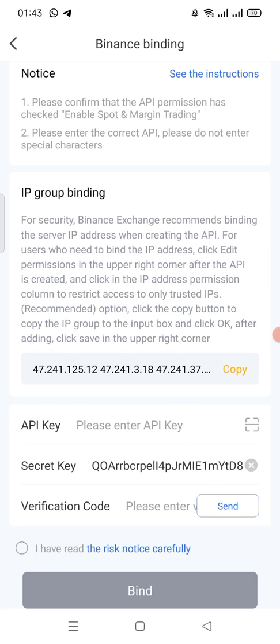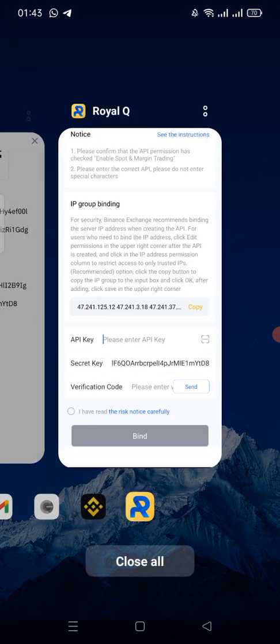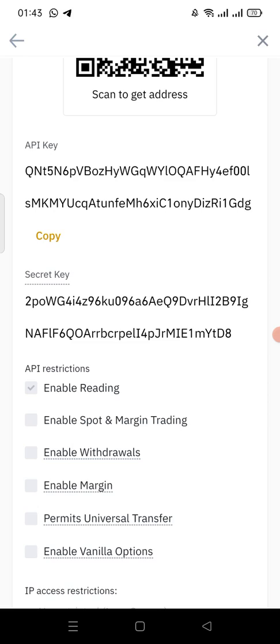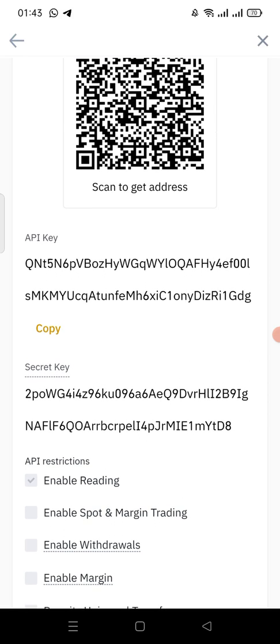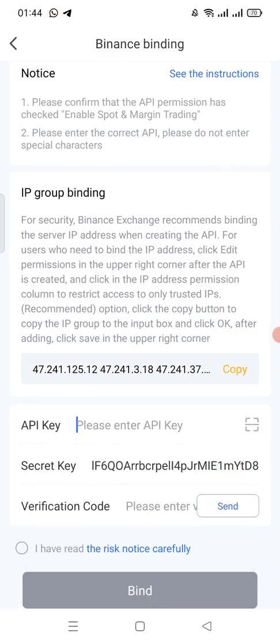Easy does it. Then you click on API key. Go back to Binance, get your API key. How do you get the API key? There's this yellow copy right there. Yeah, just click on that yellow copy. Copy. That gives you your API key. Switch back to RoyalQ and you paste the API key in this box. Easy does it.